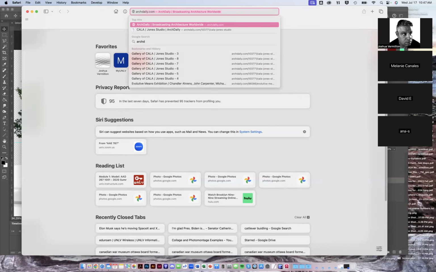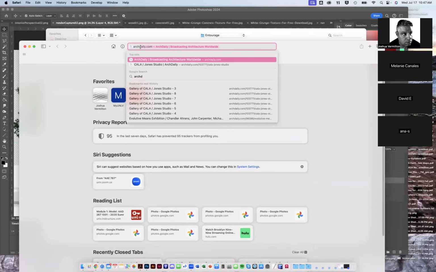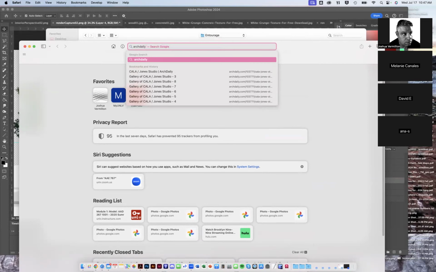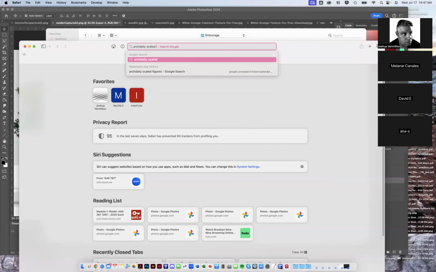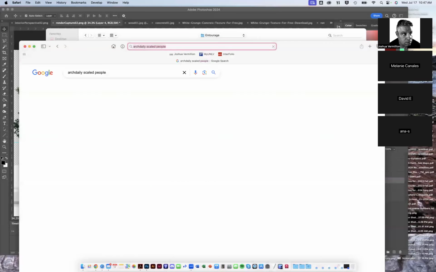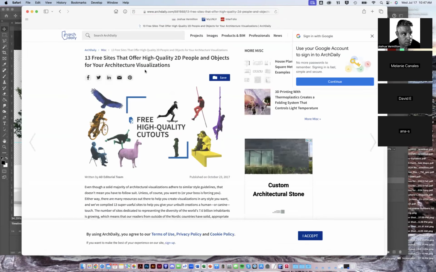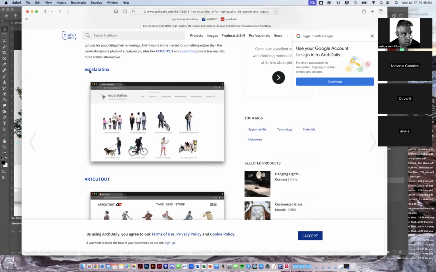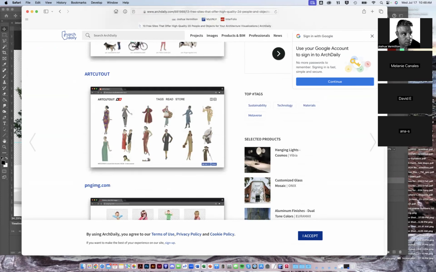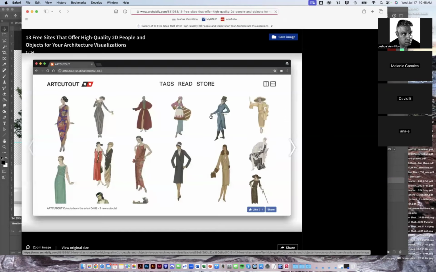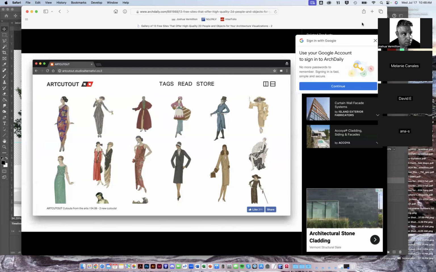If you go to Arch Daily, search Arch Daily and, let's see, scaled people or something. And the first thing that pops up is 13 free sites that offer high quality 2D people and objects for your architectural visualizations, right? So here's a list of links with all kinds of pages that are made for it. And some of them are vectorized and some are photographic.